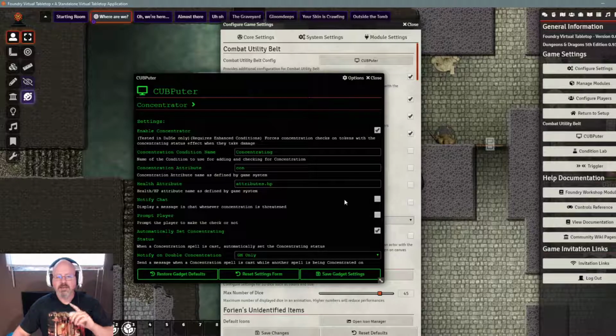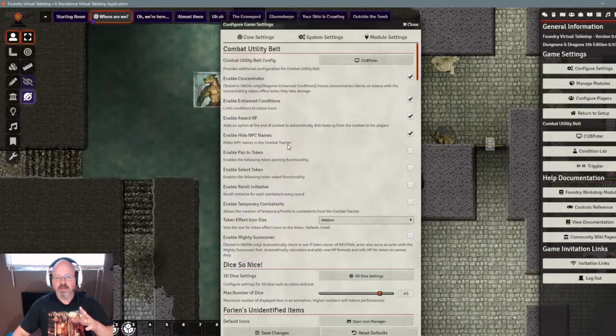But in here, it tells you what are the different options that you can have. So you can notify chat, you can automatically set concentrating if they're casting a concentration spell. You can prompt the player to make the check or not, which I believe that's the one I have checked here. So that wasn't here, right? Enable concentration, sure it's on, but what are all the options? So that's what the computer is for.